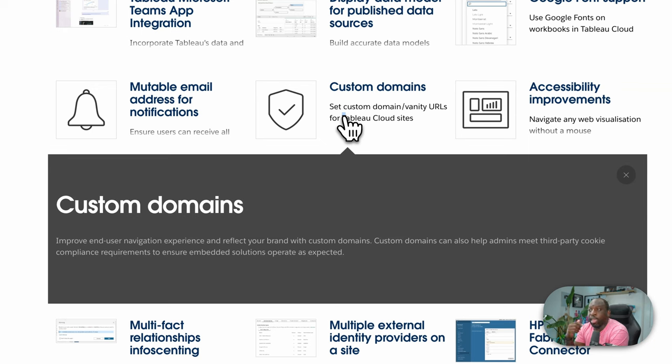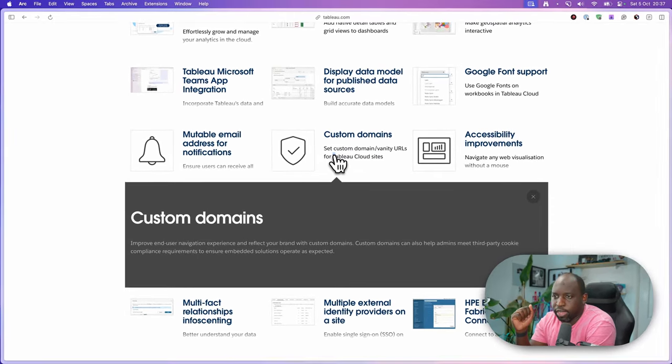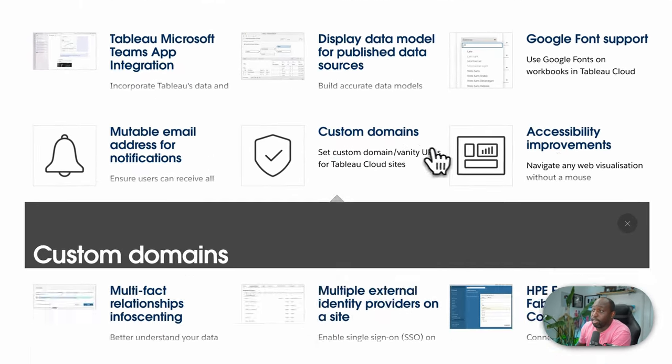With this feature, you'll be able to use a custom domain. So ultimately, everyone will be able to use the main domain. You could set up something like thisorganization.com/Tableau for Tableau Cloud, or you could do tableau.thisorganization.com. That would make the most sense, actually. That's how people have set up server URLs pretty much. So that's going to be a good touch.